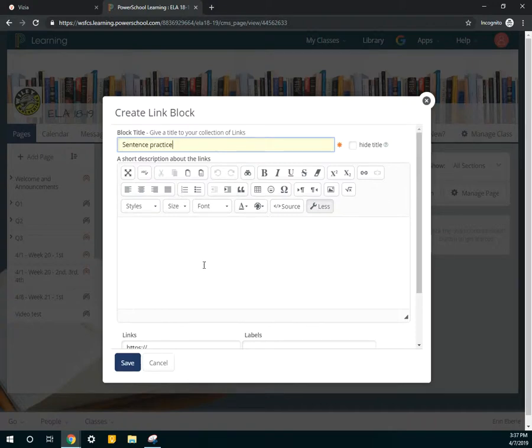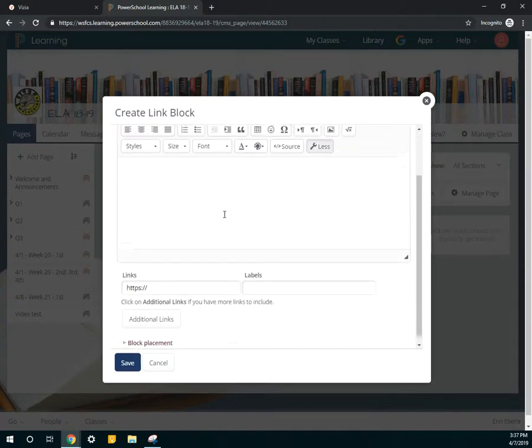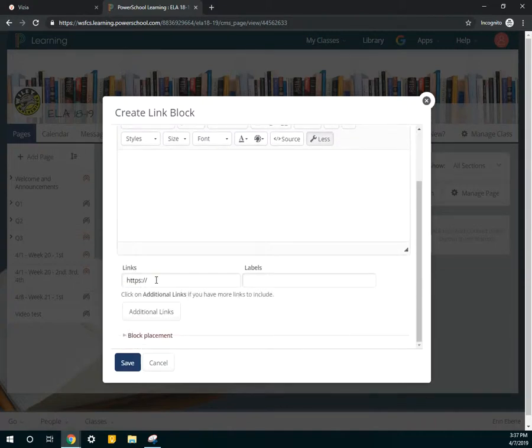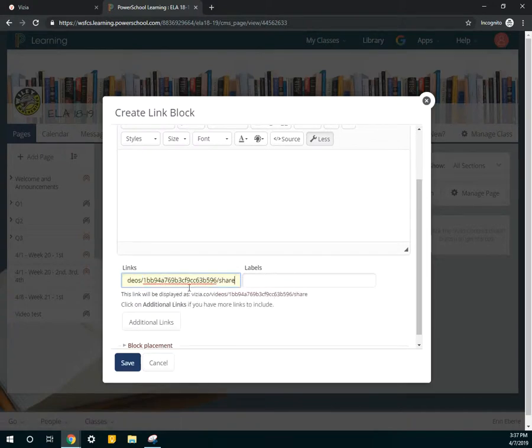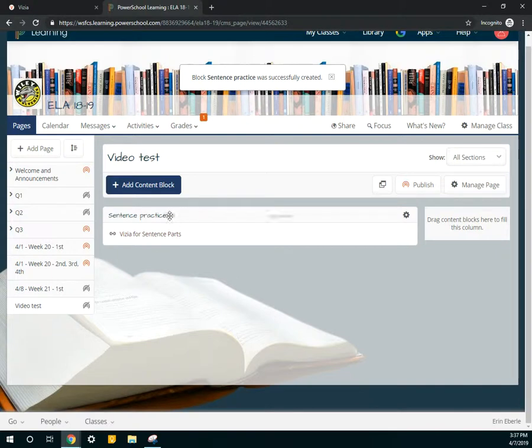You don't actually have to write a description if you don't want to. I usually put directions here. So we'll go ahead and paste our link. And then we don't want to display all of this to our students, so I'm going to label it Vizia for sentence parts. I'm going to save it, right? And so now it's right there.